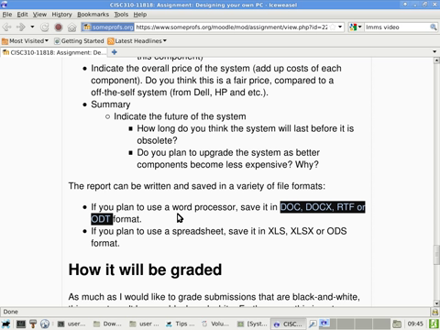If you use a spreadsheet, which is a reasonable approach to this particular assignment, you can save it in XLS, XLSX, or ODS format. The first 2 are Excel formats, and the last one is an OpenOffice format. So I leave the format of the report up to you guys.